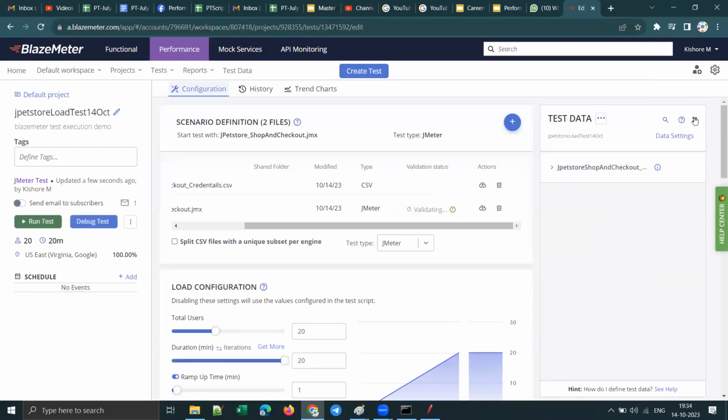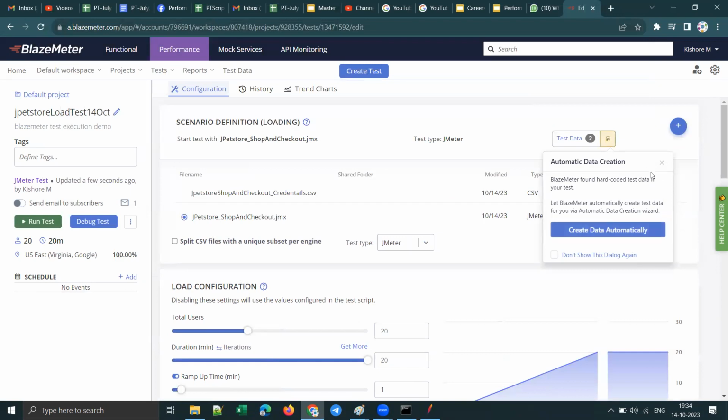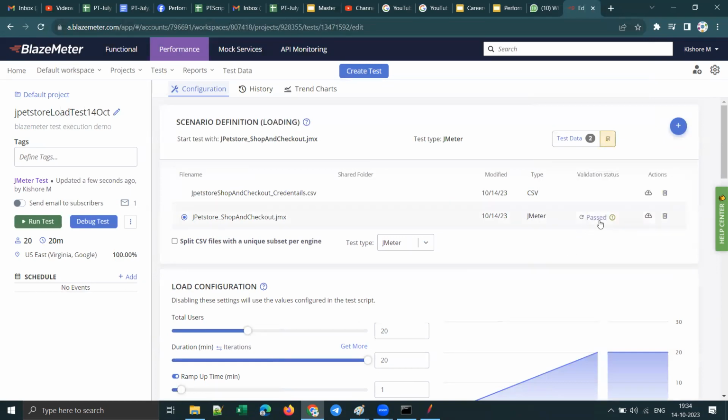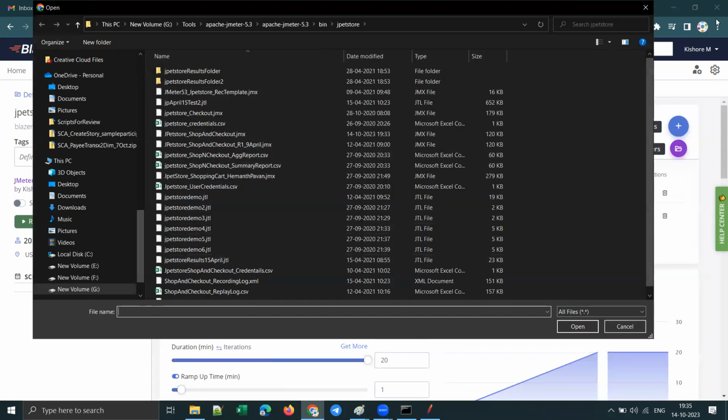Now we are not getting any error, right? Okay, wait, it is validating. Yeah, now it passed. The validation status is passed, right? Now let's see how to execute a test. Once you upload all the scripts, of course, here I am uploading for demo purpose. I uploaded only one script and the corresponding test data file. But if you had 10 scripts in your project, 20 scripts, you need to upload all those by clicking on this plus button.